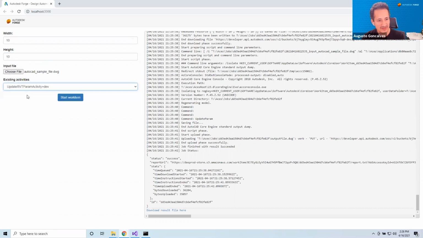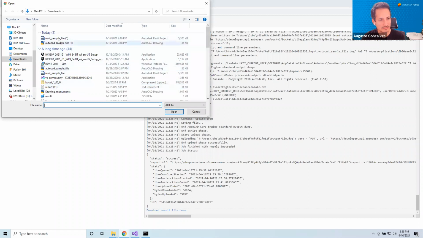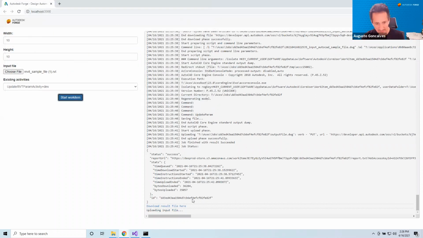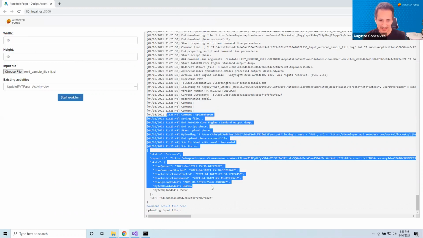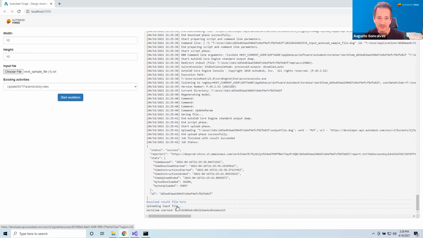Let's try Revit again, and select the Revit file here, and start. By the way, when the execution is completed, there's a link to download the file, right? So this tutorial is very simple and meant to demonstrate design automation only. So we are not showing the file on a viewer.